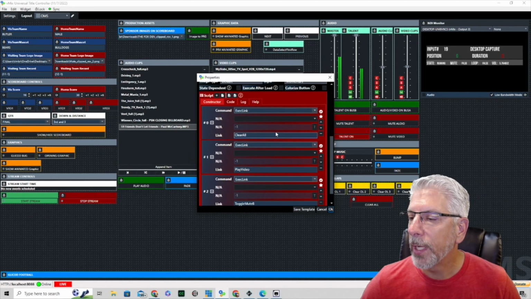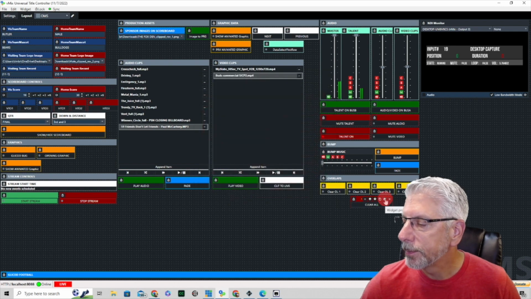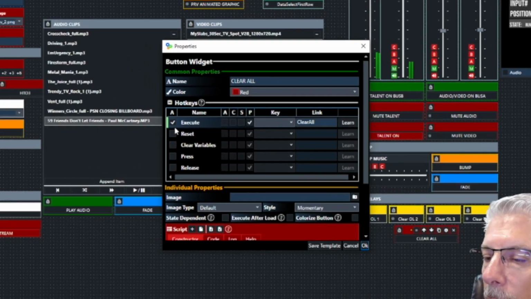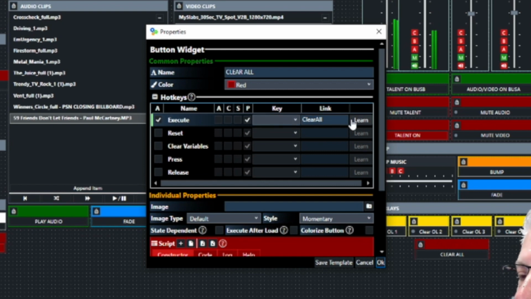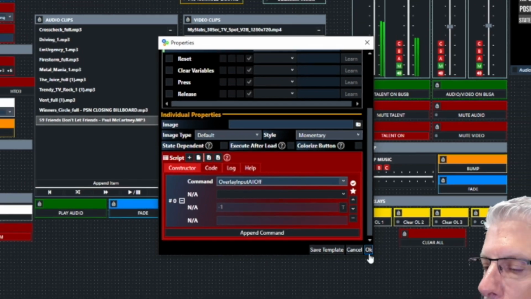So the only one that I didn't show you was the clear all, and that comes from right here. I set this up, execute link for clear all the overlays, and there's a function that's called overlay input all off, and that's how we turn all the overlay inputs off.